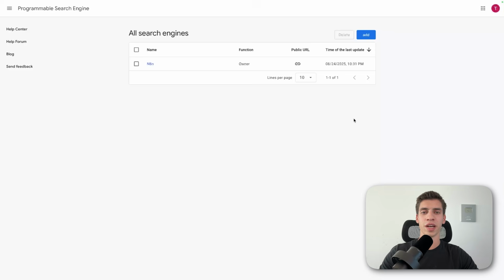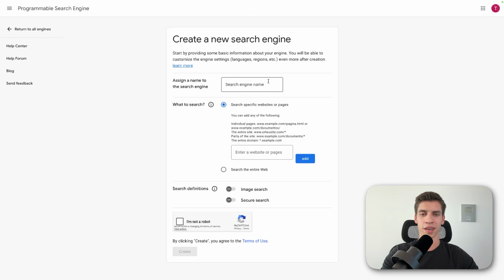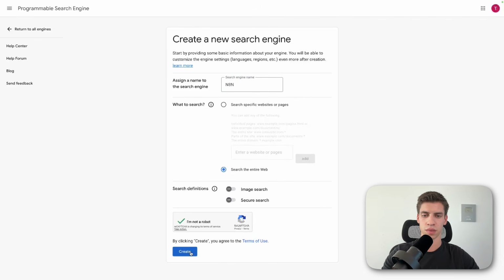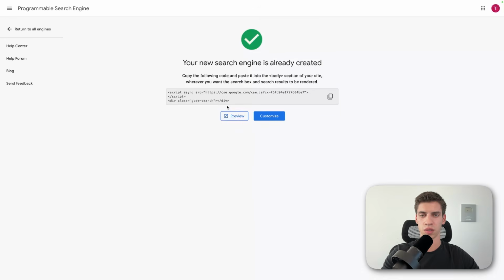And now we'll need to create a custom search engine, which I know sounds very difficult, but it's actually pretty simple. So just go to the link in the description, and from here you're going to click on add, give it a name like N8N, click on search the entire web, and I'm not a robot. Create, and now just copy this part here.